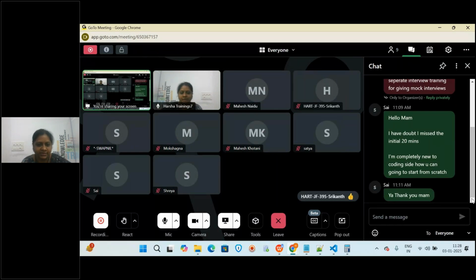Okay. What about others? Can you please reply? Sai, Shreya, Satya, Mahesh, Mokshagnya, Swapnil, everyone? Okay. Am I fast or is it okay?